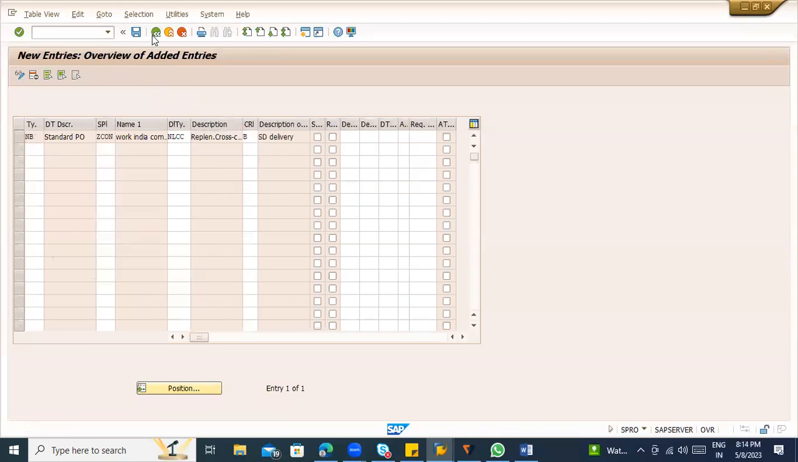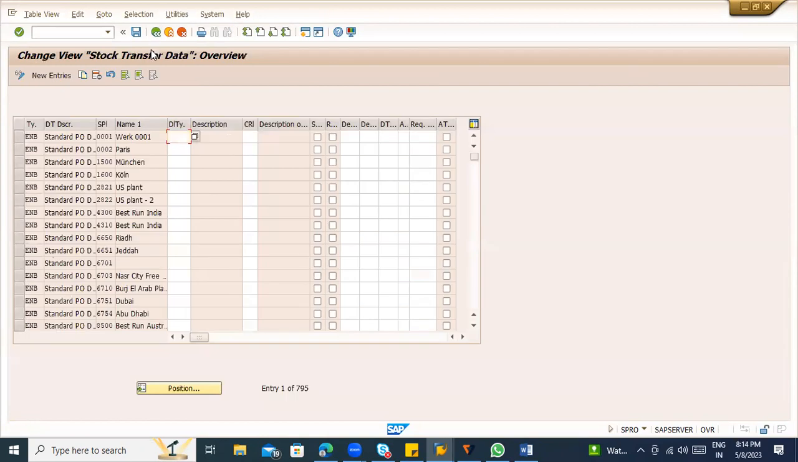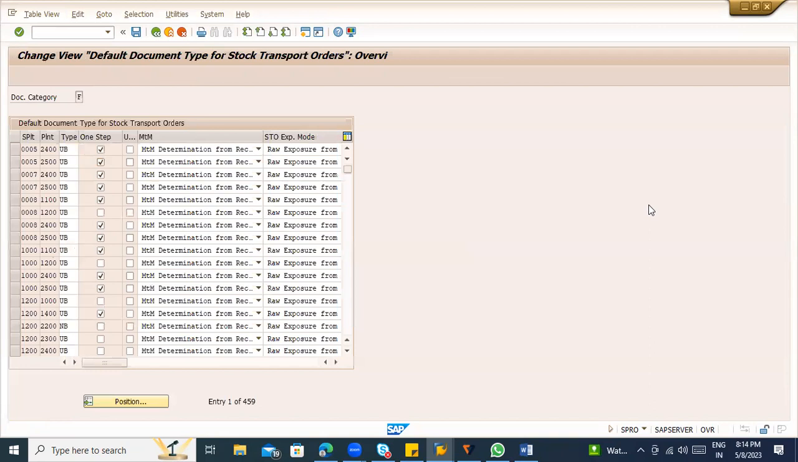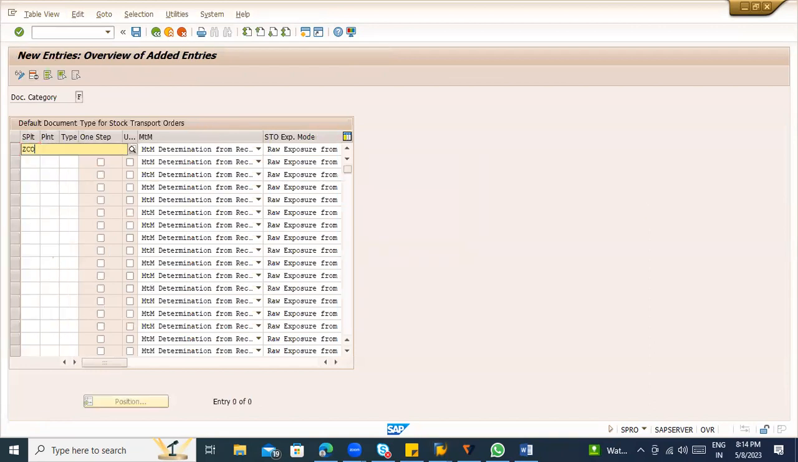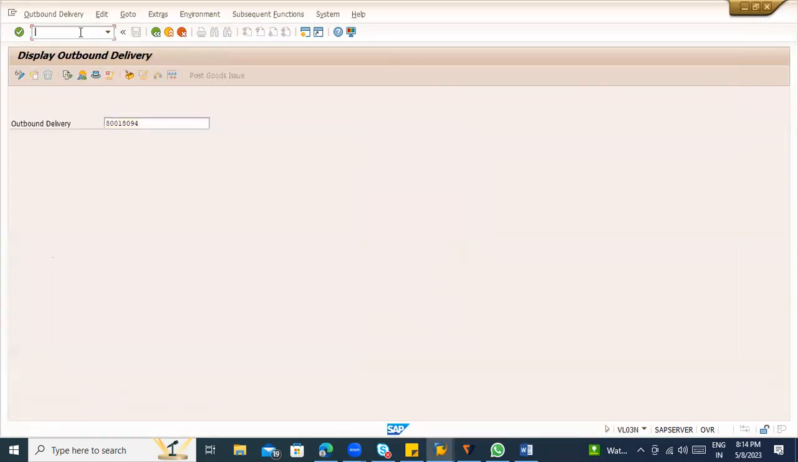Now, if you want to go with a one-step procedure or two-step procedure, you can go here and assign that my supply plant is JetCon, 1,000 plant is my plant, and NB is my document type. Let's go with this one and see whether it will work or not. If it is not working, there may be a sales area that also needs to be assigned.